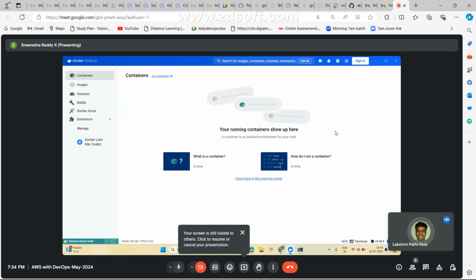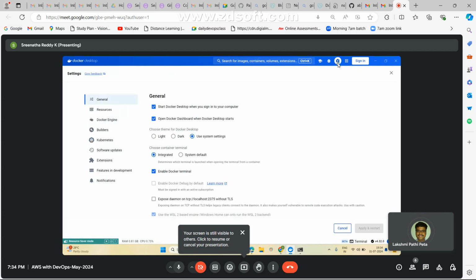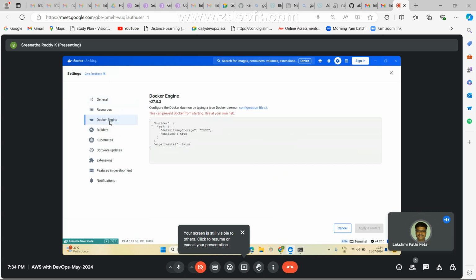Just Docker is running, right? It's again and again going to resource saver mode. Yeah, like this, here it is showing. Click on just their tools, the top. Click on Docker engine. No, it's not showing anything. Now what to do there?